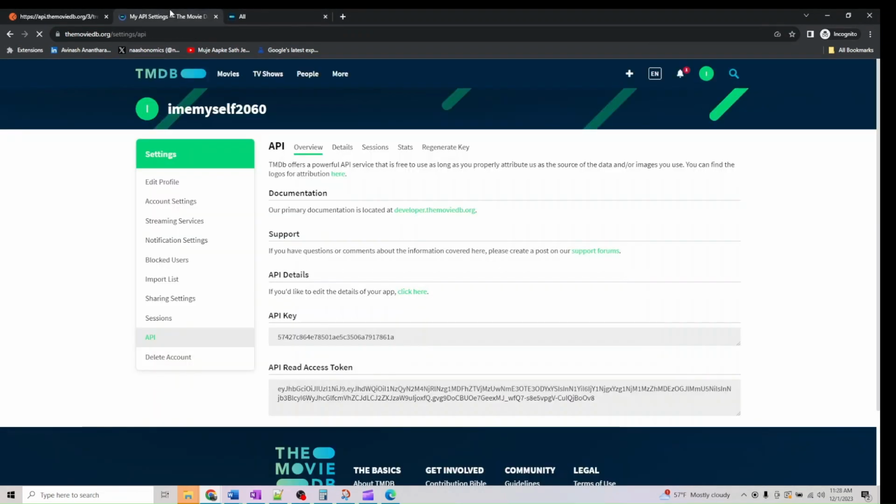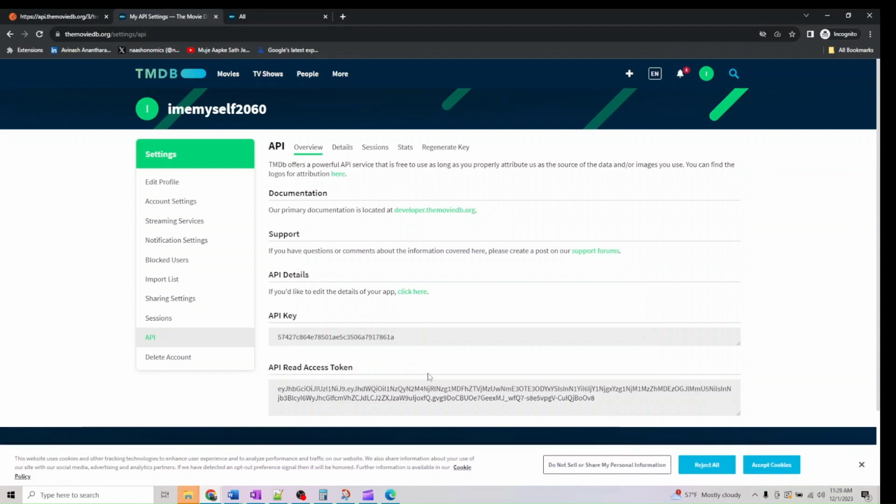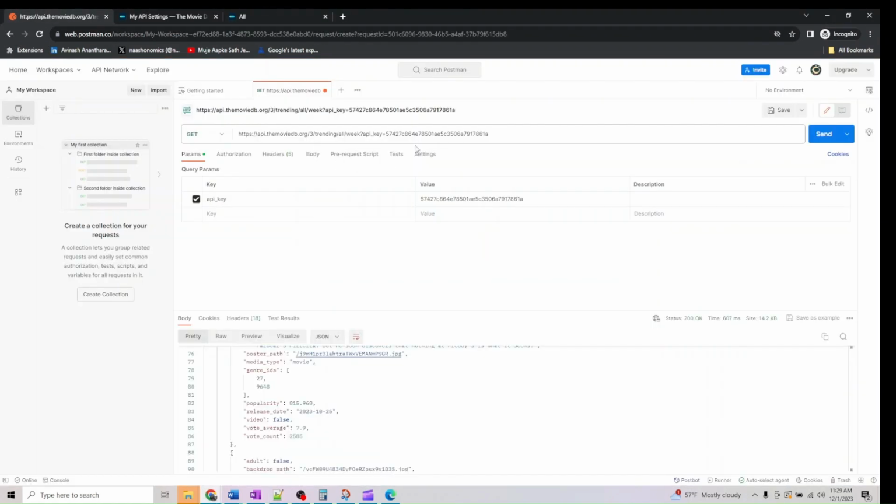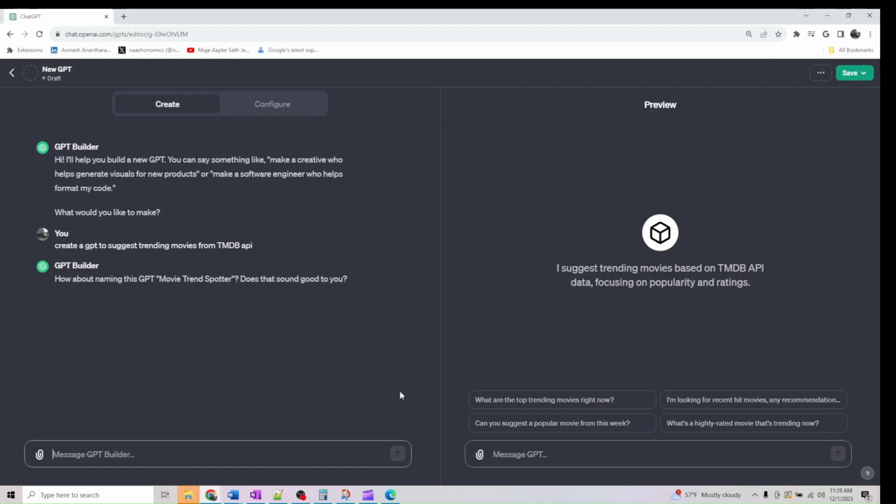Okay, I think we had an application here. Yeah, this is my API key. So let me prepare my next prompt here. And I think we also have tested this one with a new API key. So it works. So let's go back to the GPT where we were building it.